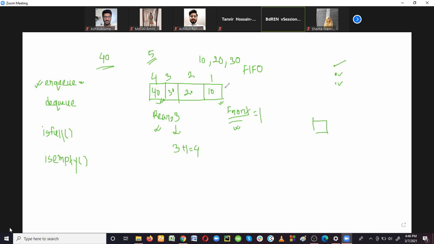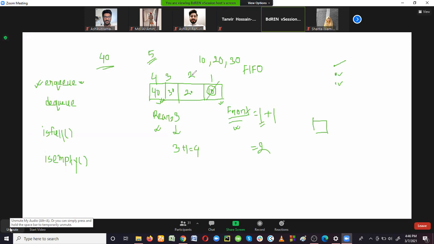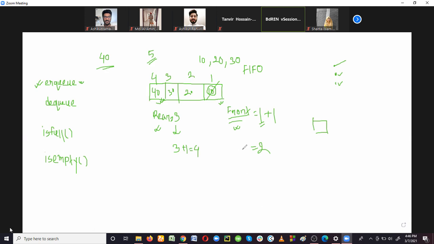So which one will be deleted first? It depends on the value of front. So here, the value of front pointer is 1. That means this data item will be processed first, and after that you can remove it. After removing this data element, now the front value will be increased by 1. So this 20 will be the first element of the queue. When we deleted 10, that means now the first element is 20 and its position is 2. That's why front equals 2, which means we'll get the first data element in which position?